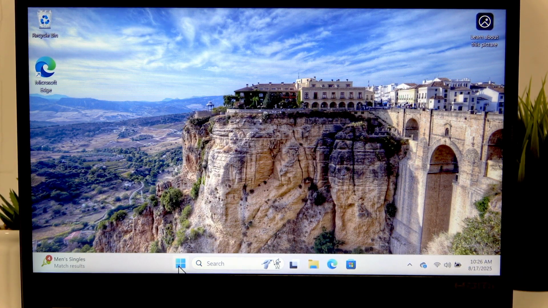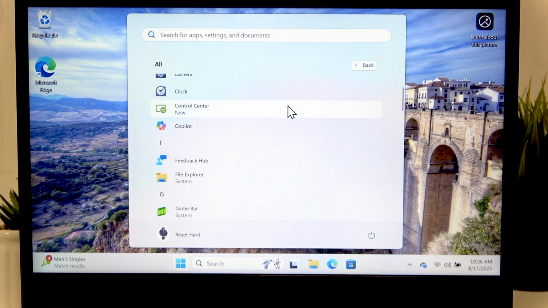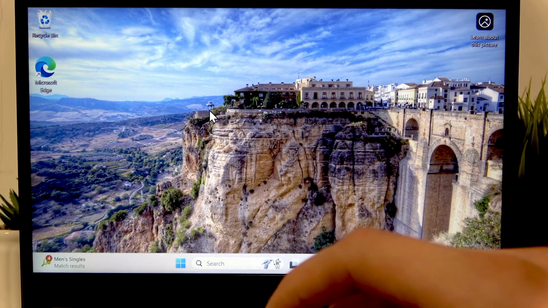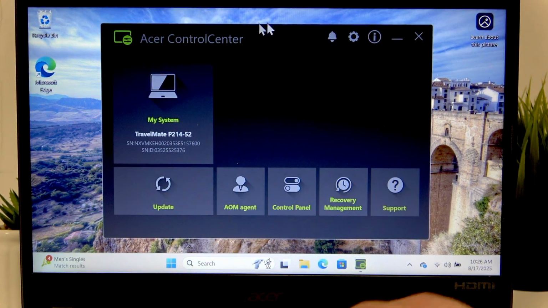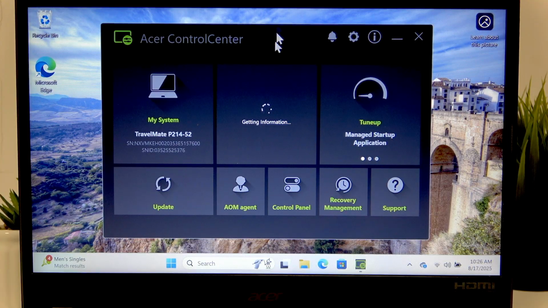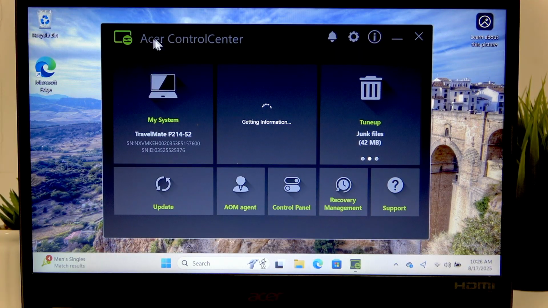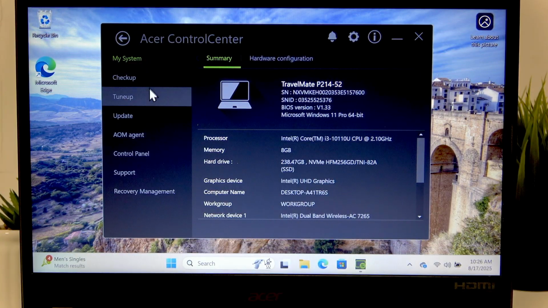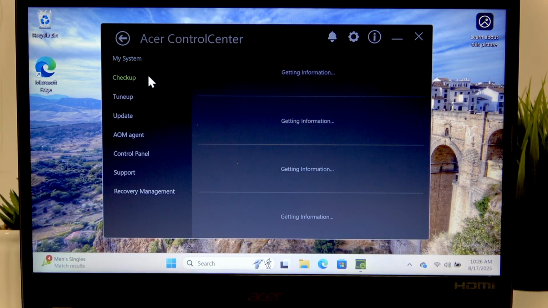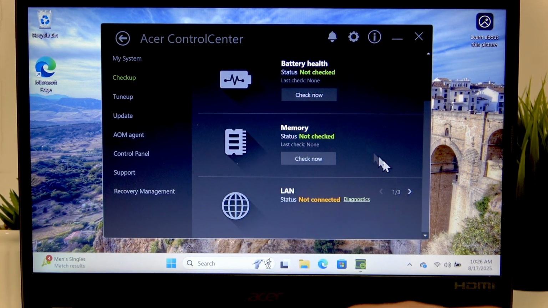Okay, so to open it, you can open the start menu, then go to all applications, and then find the control center in it and run it, and wait until it loads up. And here what you have to do is select, well, let's go to the system, for example, then select checkup. Okay, and here is the diagnostic window.